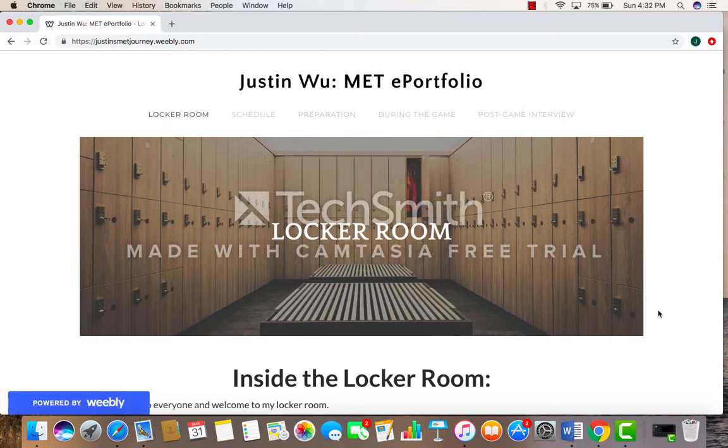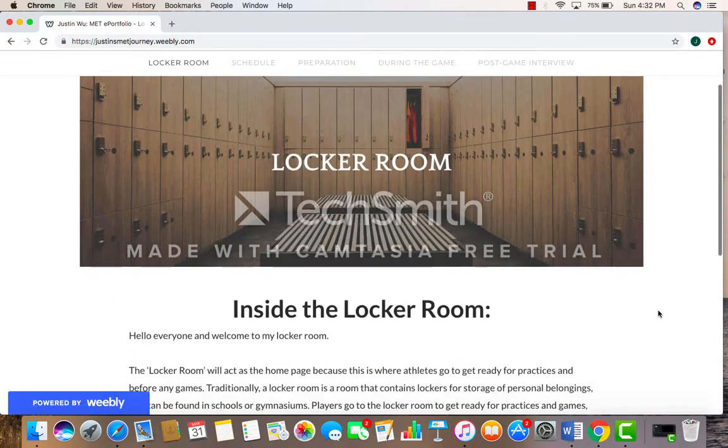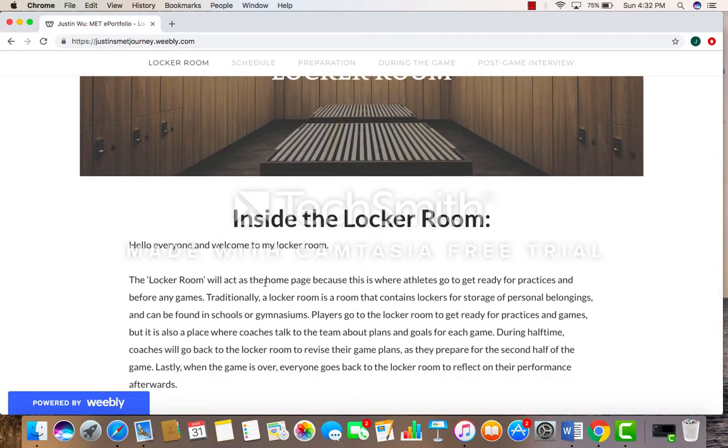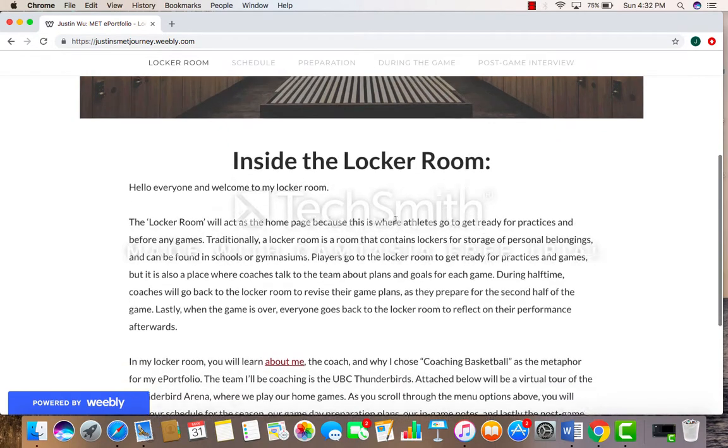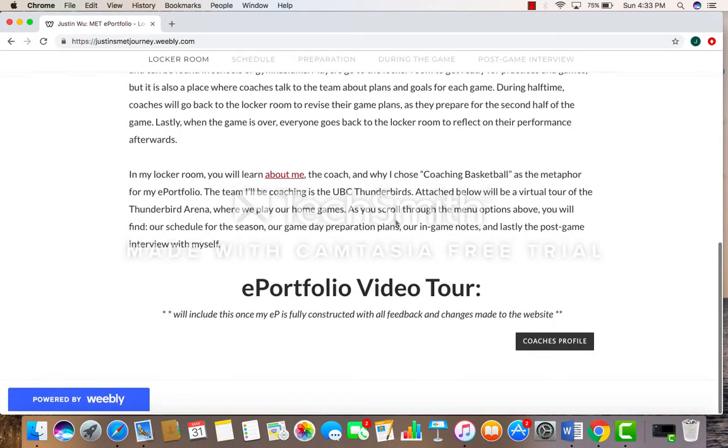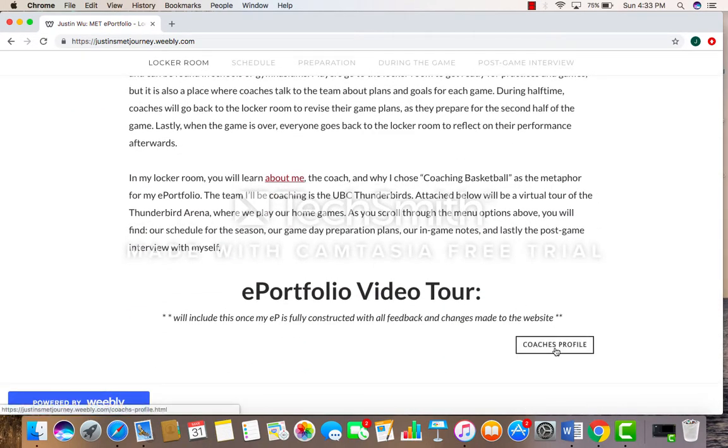This sleek white background allows the focus to be on the writing within the website. I have bolded the titles on each page so that it is clearly stated. At the very bottom of each page, I have included a button that takes you to the next page. This was done purposefully so that the user knows what sequence to go through as they navigate through my EP.